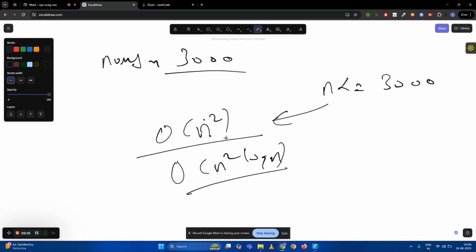As simple as that. As I told you already, in 1 second or 2 seconds you can have at max 10 to the power 8 operations in C++. In Java, you can have a multiplier of 3. In Python, you have a multiplier of 5.